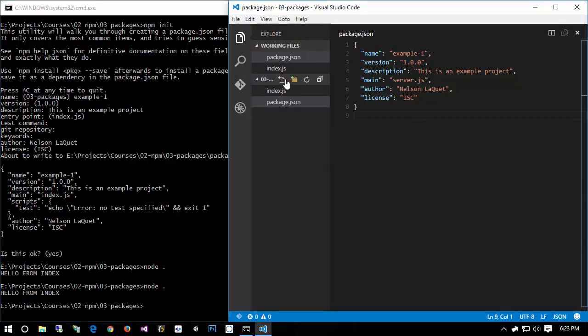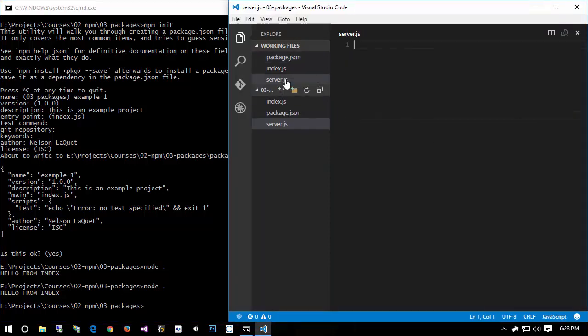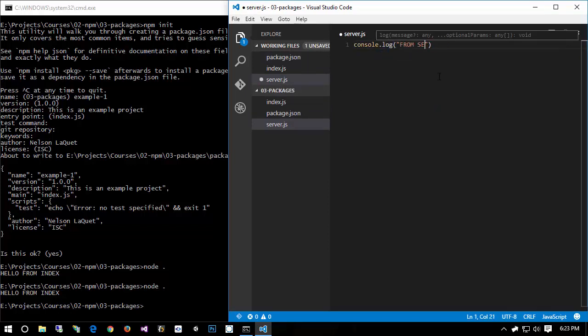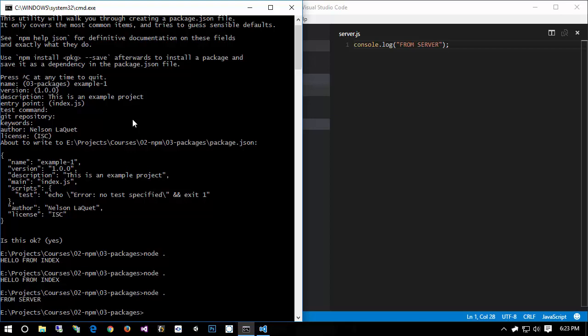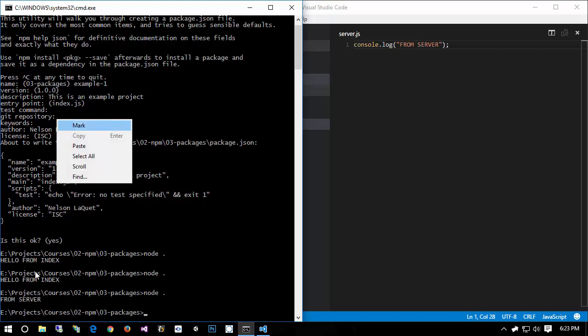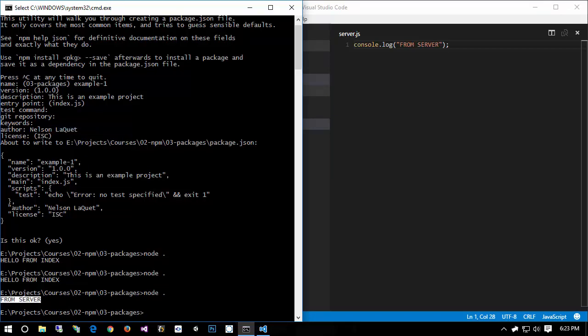So to prove that's the case, we can create a server.js and say console log from server. That's not how you spell server. That is. Now I can hit node dot and check that out. Now we're getting our from server message indicating that our server.js file was indeed loaded and executed.